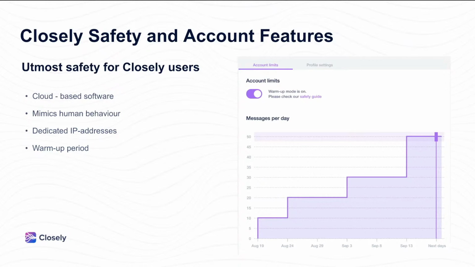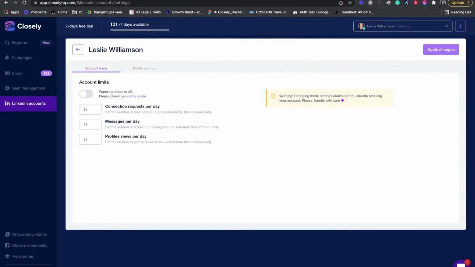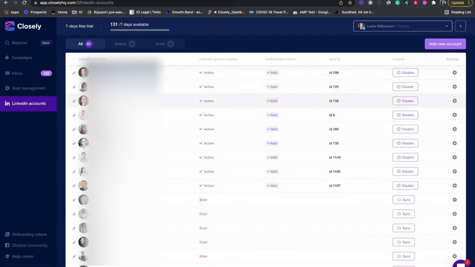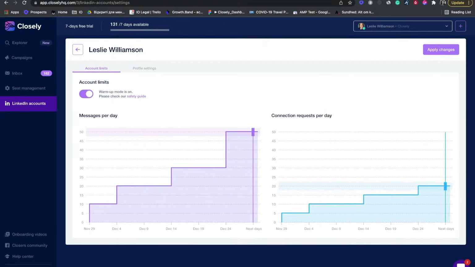Closely also uses a warm up period to ensure you appear as a human to LinkedIn and do not send an enormous amount of connection requests and messages at once. By default, the warm up period is active for each Closely account. If you want to check or change your settings, go to your LinkedIn account management tab, choose the account you'd like to check, and click on Edit. You'll see if the warm up period is on or off, and you can go with the default mode. In this case, you'll start with 5 connections per day and 10 messages per day, and this number will be increased slowly day by day.